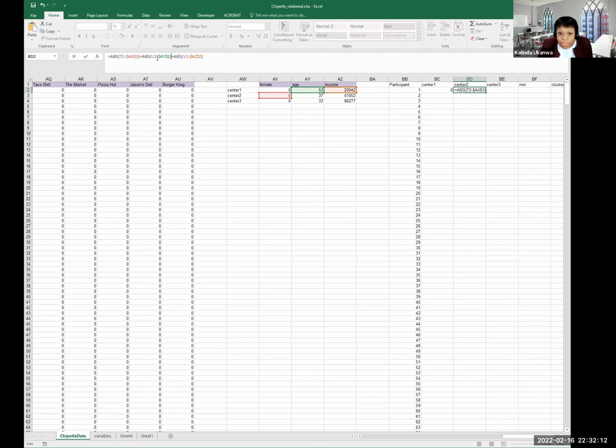We want to update the reference for age in cluster 2. We want to put in the $ signs. And then we want to update the reference for cluster 2 income. But we're evaluating still participant 1. So these references don't change to calculate the distance for cluster 2. And we see that we have a value here. So clearly participant 1 is much closer to cluster 1 and center 1 than to cluster 2.